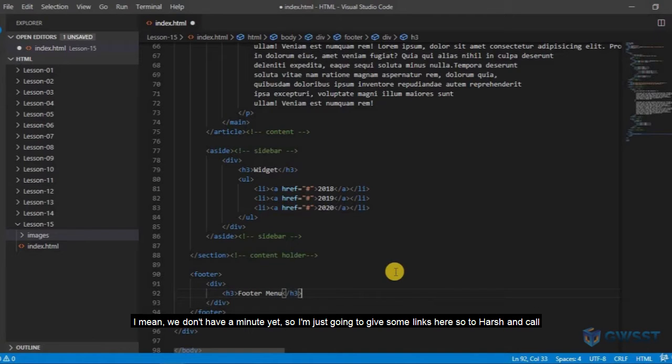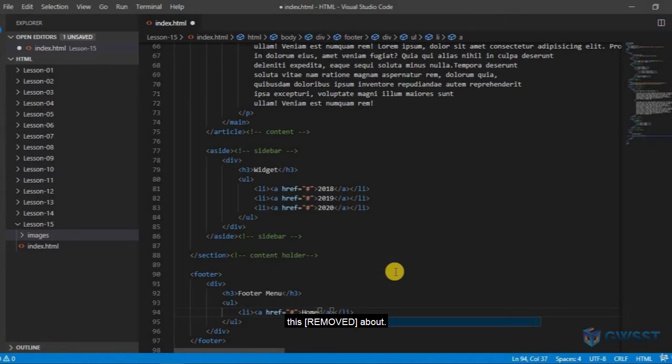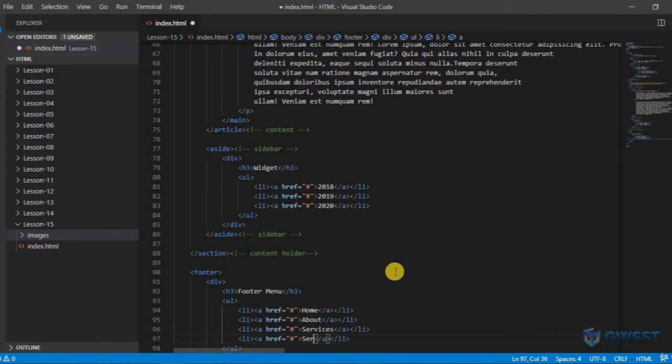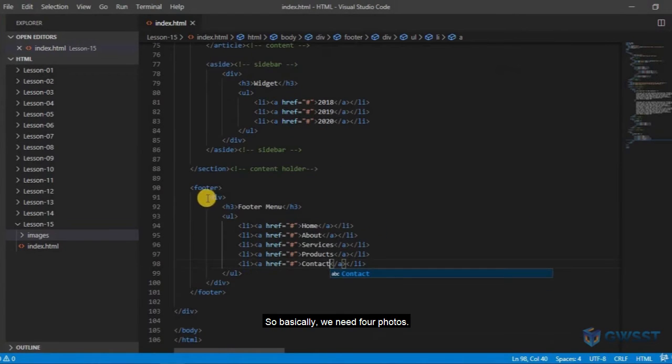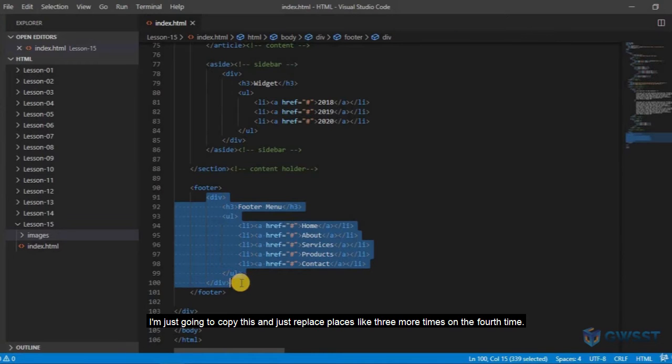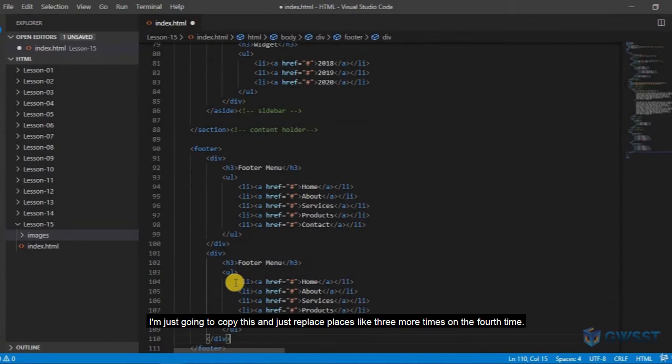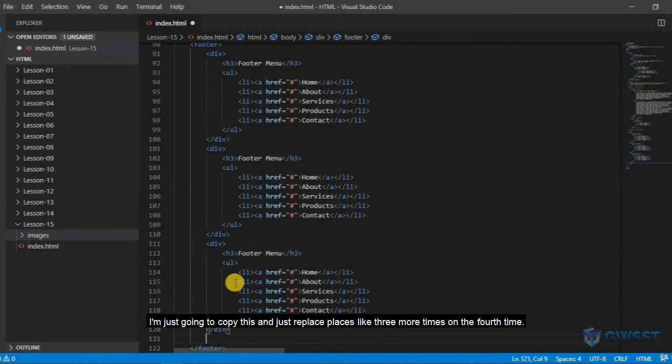We don't have a menu yet, so I'm just going to give some dummy links here. So say hash, we'll call this as home, about, services, products, and then finally we have a contact thing. So basically we need around 4 footers. So I'm just going to copy this and just place this on like 3 more times.